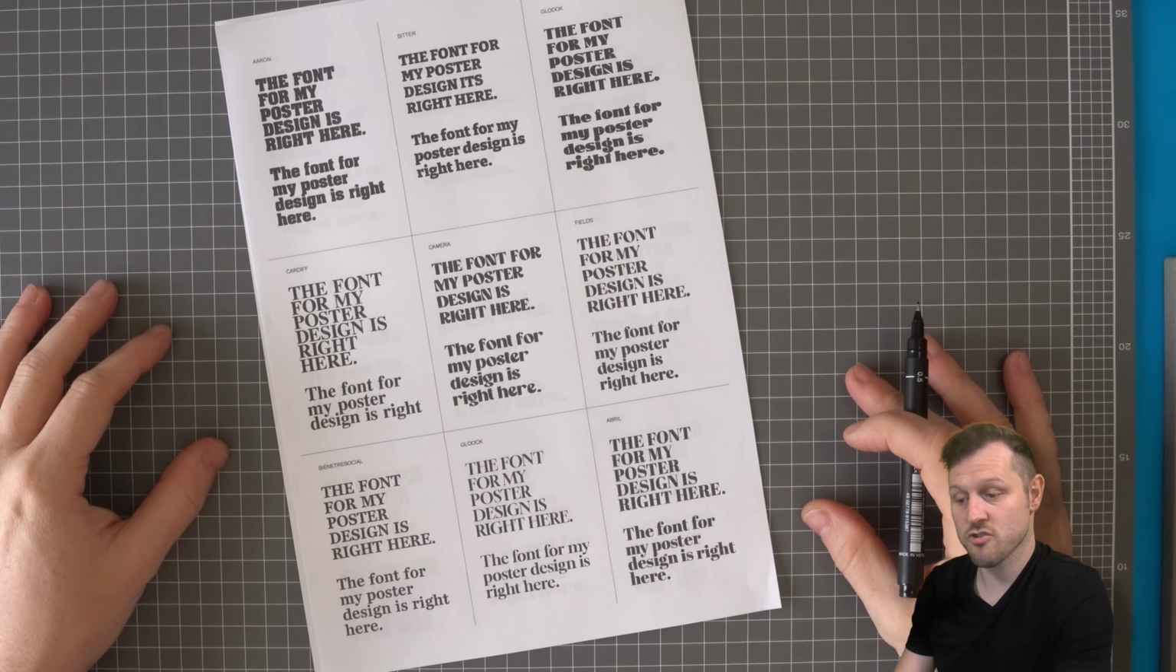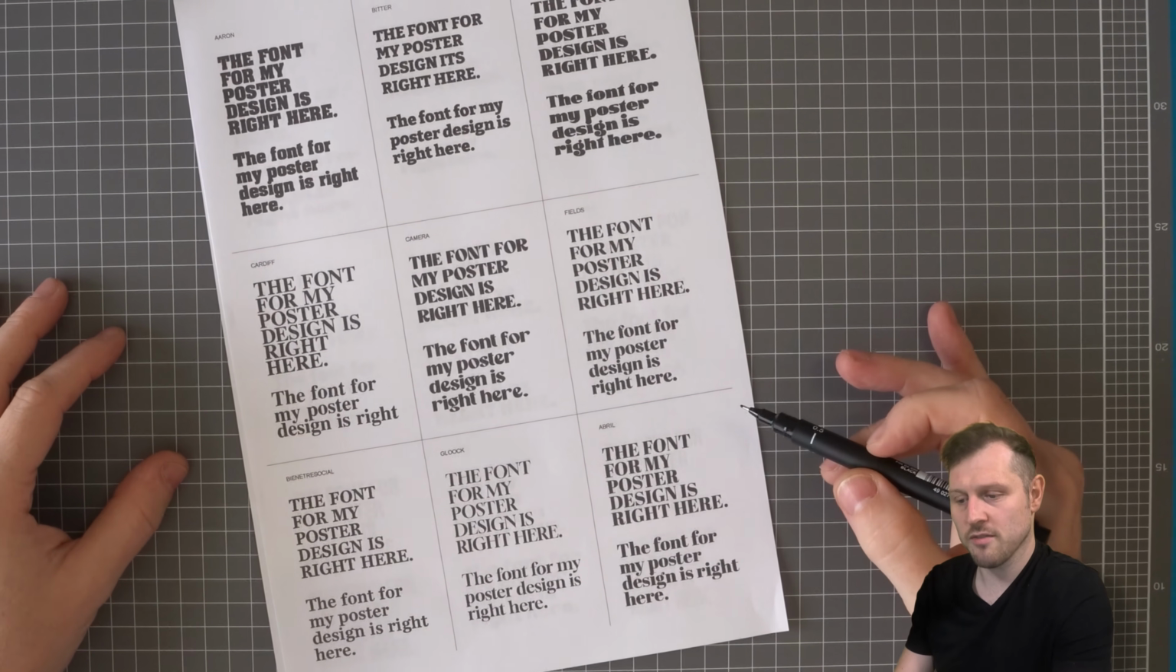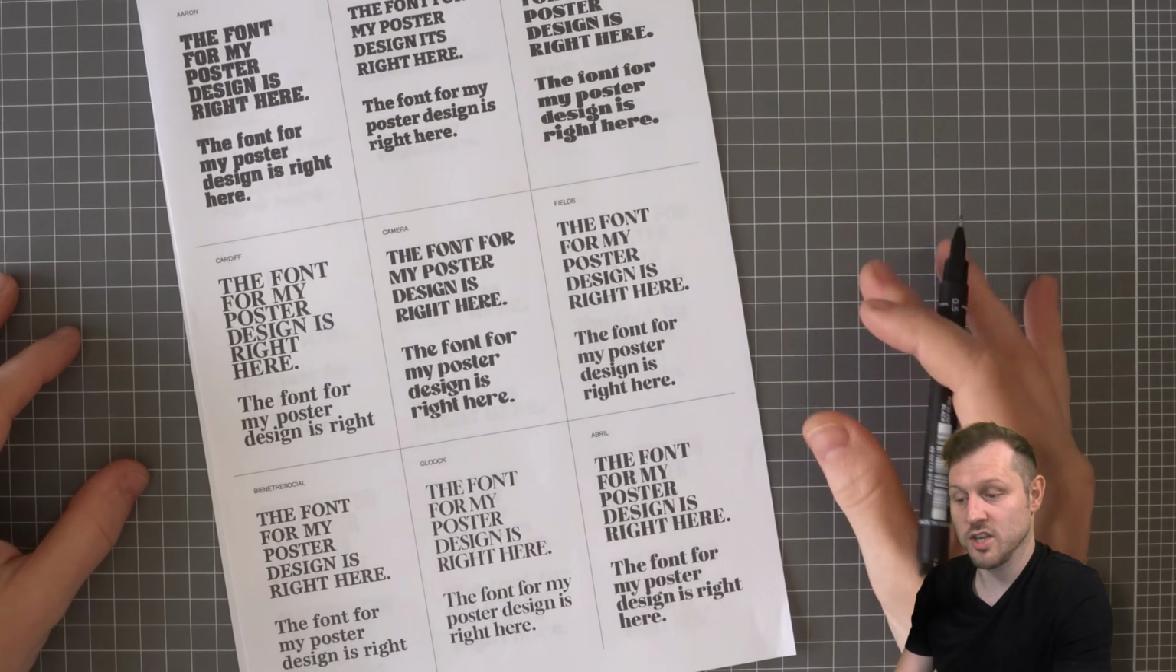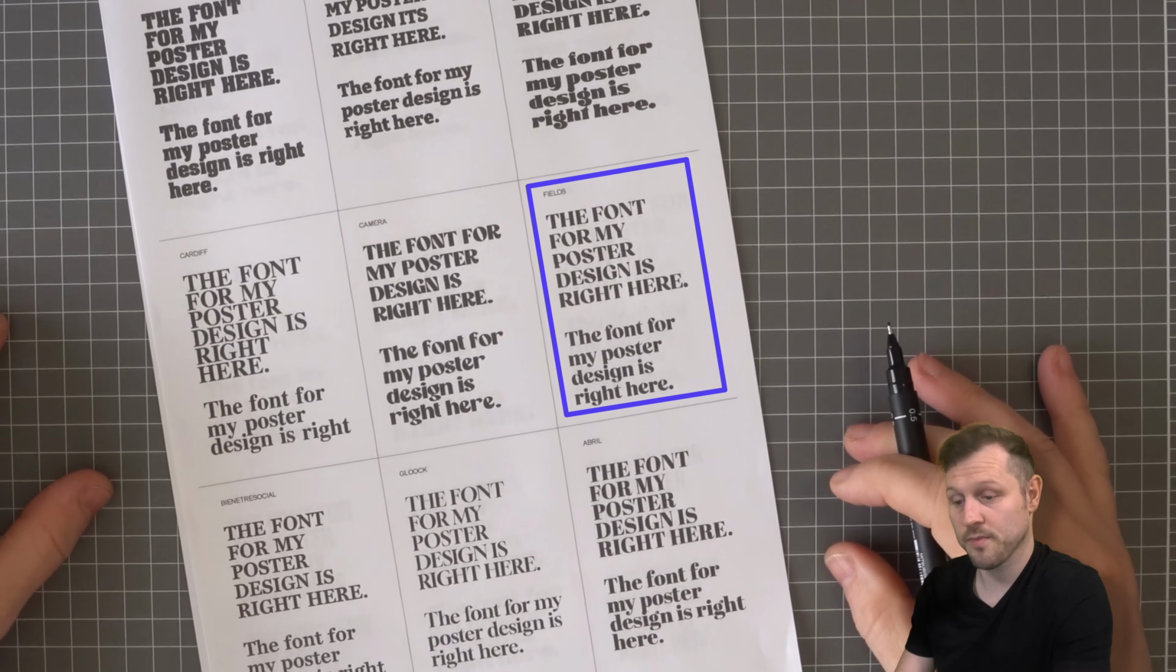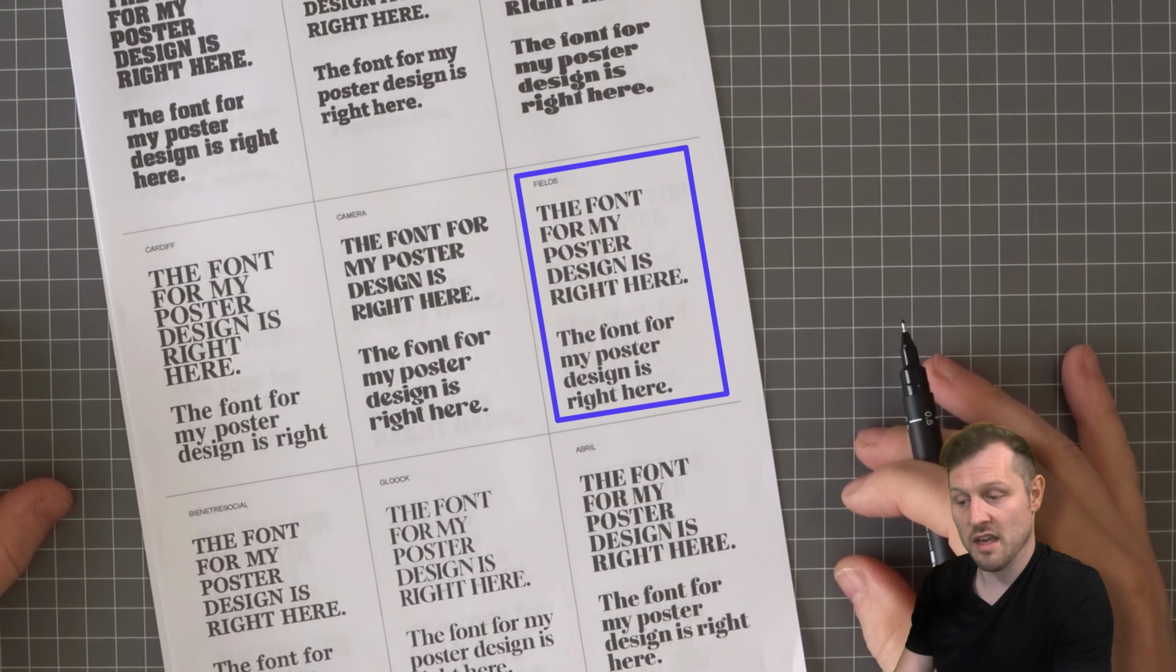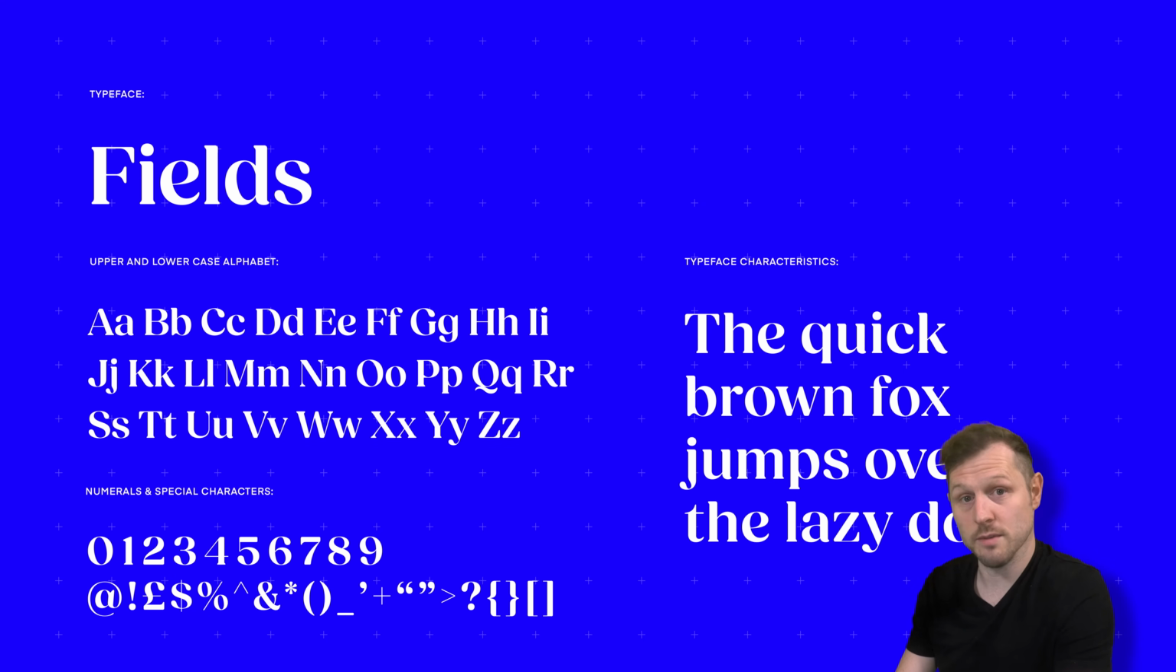Now looking back at my typeface research, on the third sheet I looked at some more organic, rounded typefaces. Here I was looking at some interesting serif typefaces. One typeface that stood out to me that I thought I'd like to use in the poster design was Fields. This one has a unique character to it. I thought it could bring a more dynamic look and feel to the poster design.